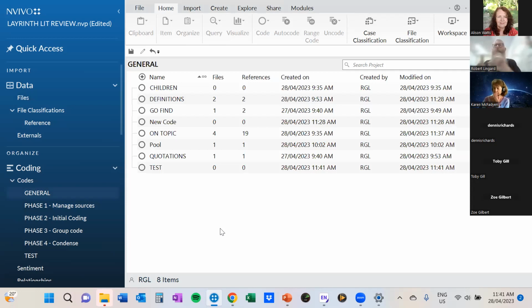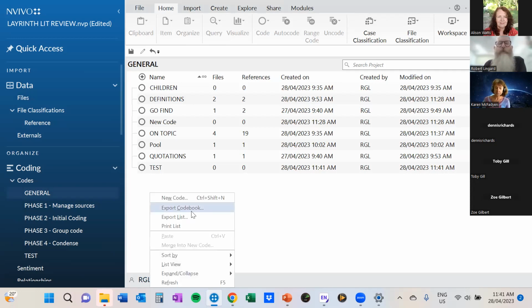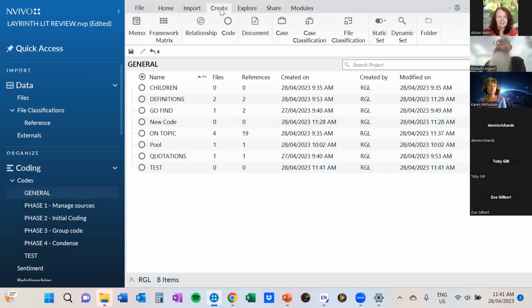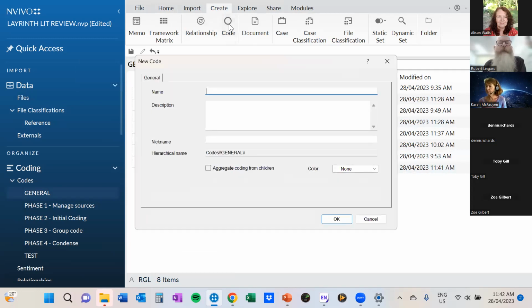Okay. Now, this is NVivo. NVivo has lots of ways to do the same thing. We just created a code by right-clicking new code at the bottom of the page. We could have gone up to the top to the menu ribbon. We hit create, and then we can use this button here to create code using our mouse. So create, code, and exactly the same process. Give it a name, give it a description.